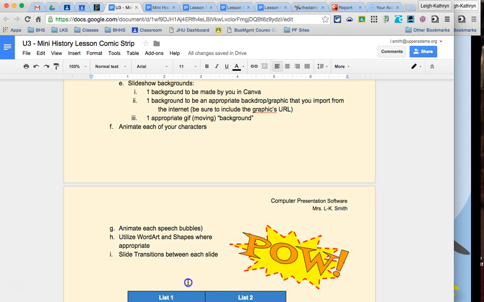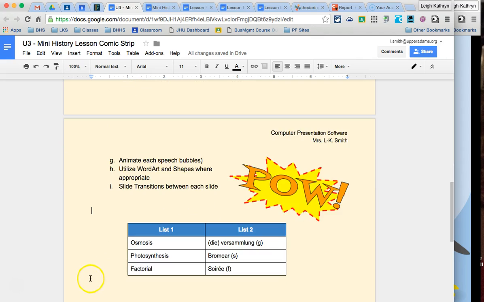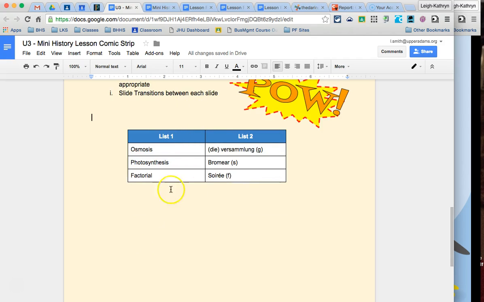So down here you'll see are the lists. So list 1 and list 2. So you're going to choose one from list 1 and one word from list 2. So list 1 is osmosis, photosynthesis, and factorial. So choose one of those words, and then you're also going to choose one of these words. Versammlung, Bromir, Soiree. So again, one of these words, one of these words.